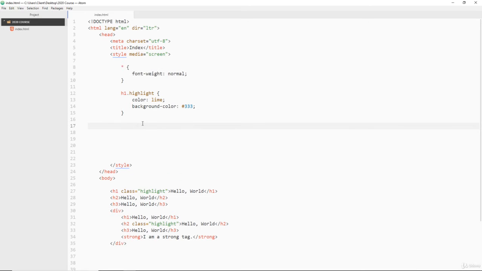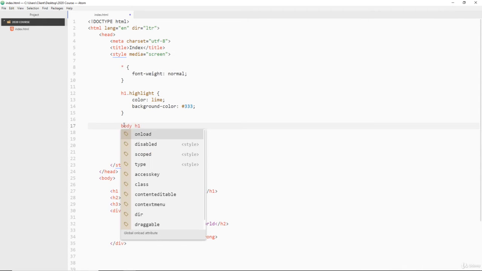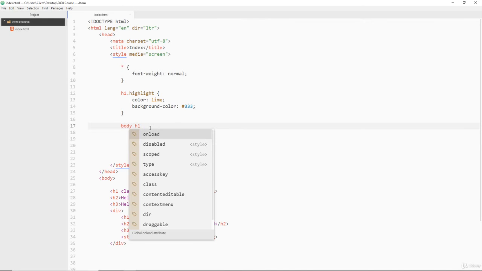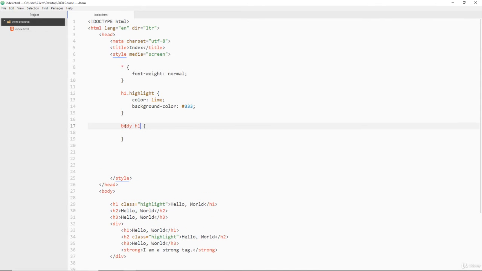Okay, the next one is the descendant selector. So the descendant selector is like selecting all elements that are inside another element. So one thing that you could do, for example, H1. Okay, so this is going to select all H1s. But another thing that you could do to select all H1s is just to do this: body H1. And this does the same thing because all H1s are going to be in the body.